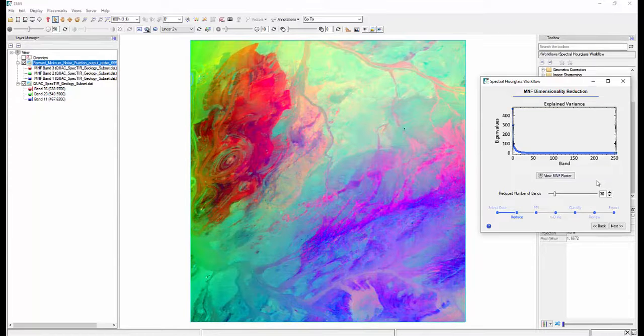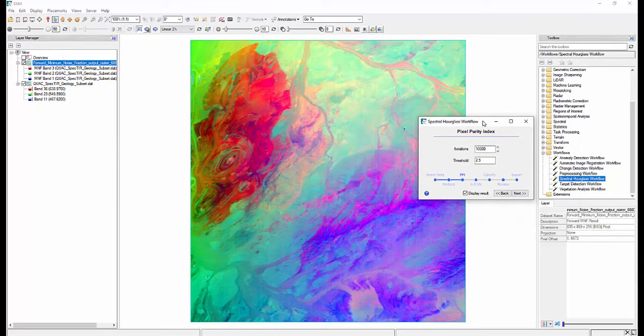Next open will be the Pixel Purity Index, or PPI, window, where you can adjust the iterations and threshold. Again, for the tutorial, we'll leave the default values and click Next. Because we had display results selected within our defaults, a new PPI image has populated in the workspace and layer manager. Note, while we have sped up the process for the purpose of the tutorial, it will take longer to execute in real time.